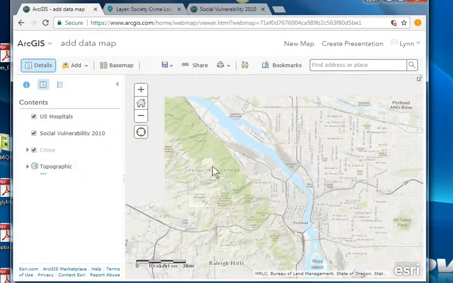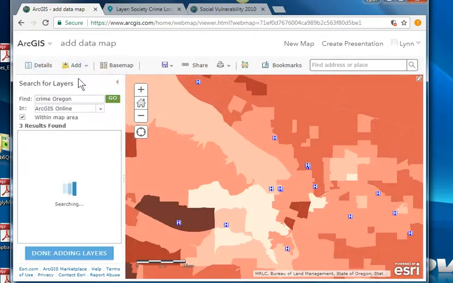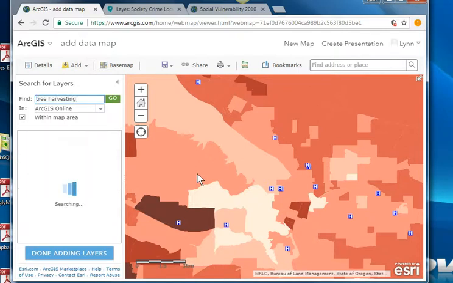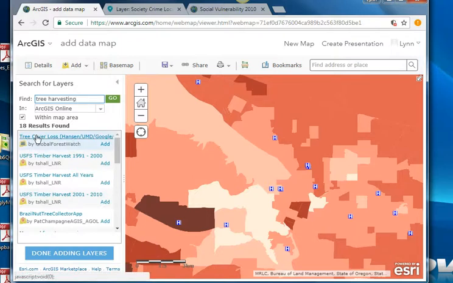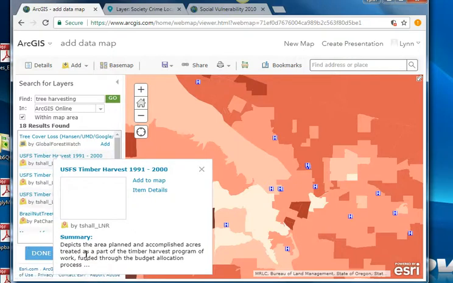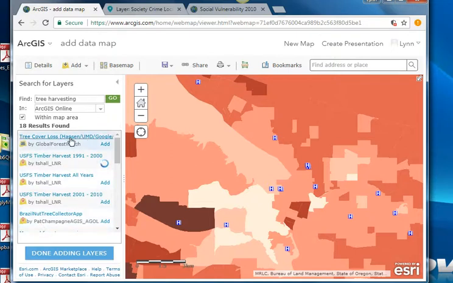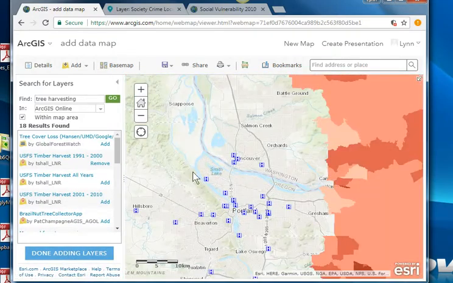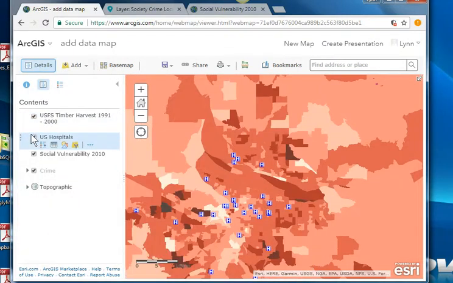There is so much data out there. When you add layers, search for layers, go to ArcGIS Online. Tree cover, U.S. timber harvest, 1990, picks areas planned. Okay, I'm going to add that to the map. I have no idea if this is any good. And often you'll see data that just isn't going to show up, like we had a few minutes ago. So I'm going to say done, lighting errors.